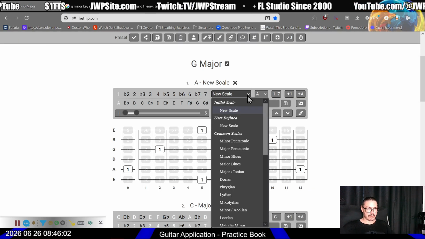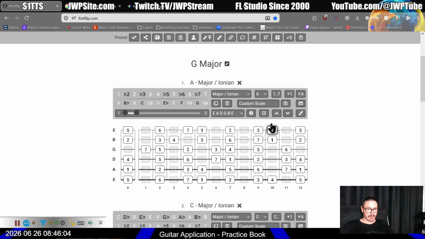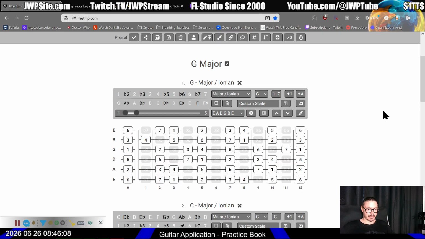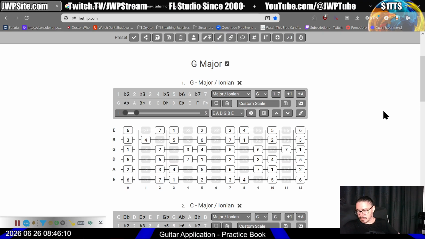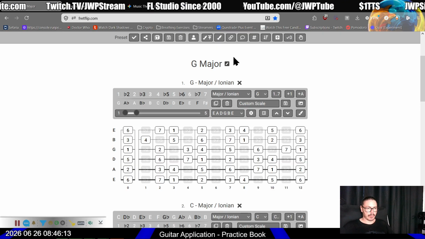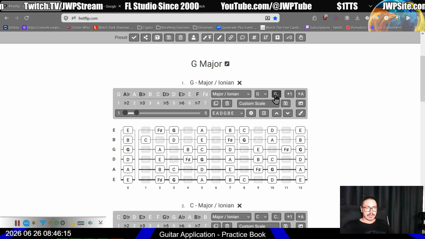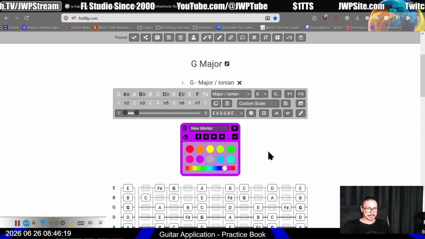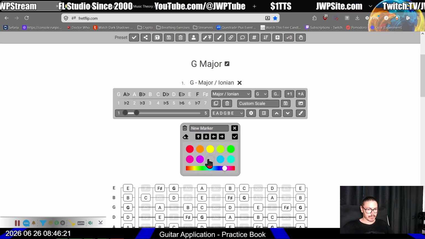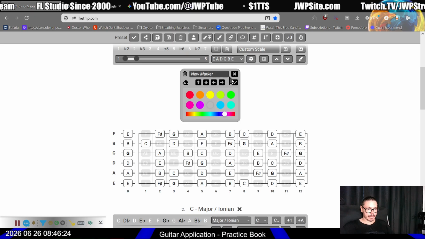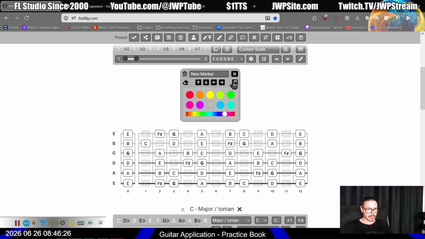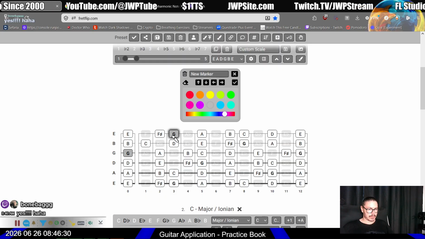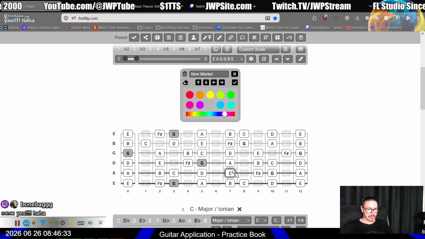This is G major. Give me major Ionian, and then G major. So what's going on with you today, Bone Bag? Are you just scouring the platform, checking it out for the first time kind of thing? And then this is gray, and then I want to color my roots. G, G, G, G.